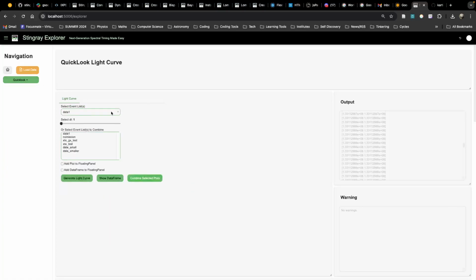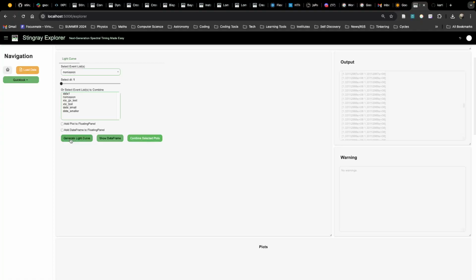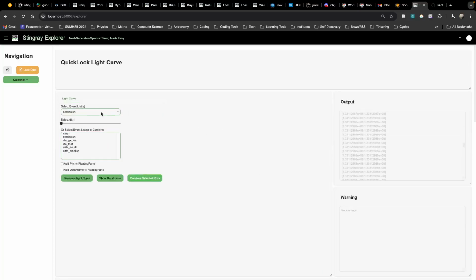So here's the light curve, and as you can see, whatever data sets were loaded, I can see them there. So say I want to see the no emission event list. I want to create a light curve out of it. So I could select a DT, say a small DT, one for format. Currently, as the checkbox is not ticked, it would append to this plot section. So I'm generating it. And you can see it mentions the DT, and the animation is being plotted here.